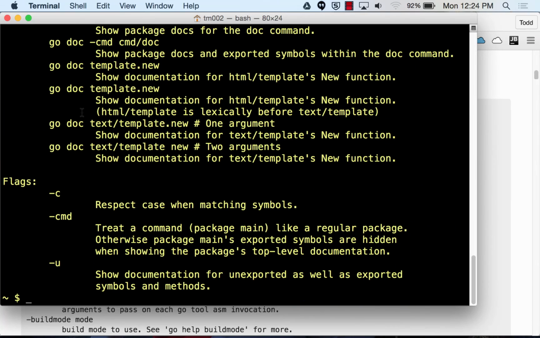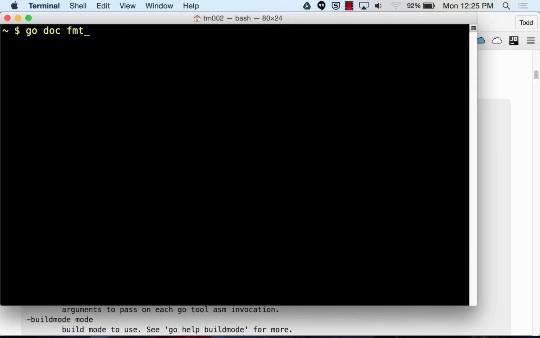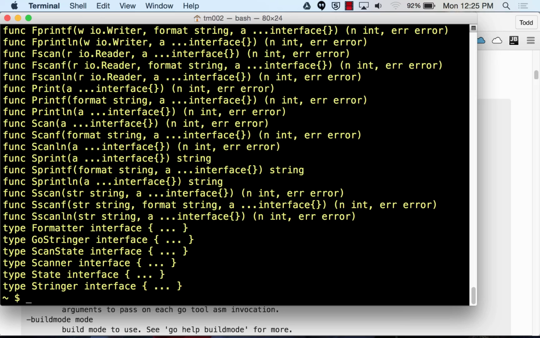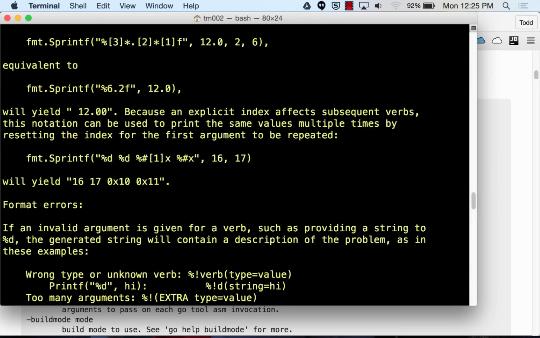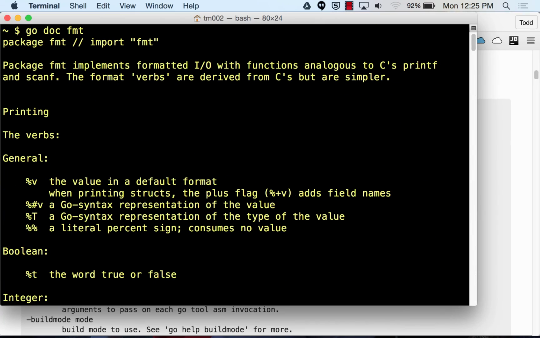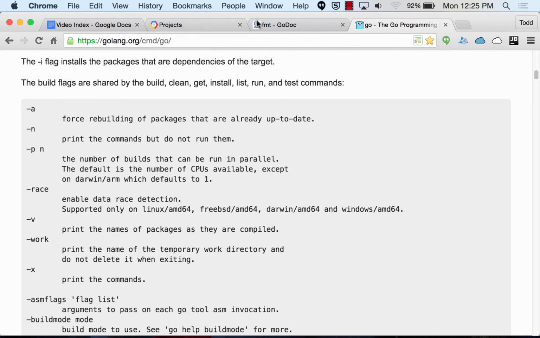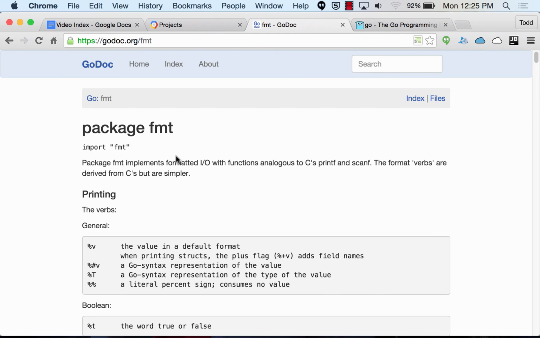So Go doc fmt. And I'm going to do Command K on my keyboard to clear the screen out before I run that. And then it brought in all this. Package fmt implements formatted I/O with functions analogous to C's. And here we have package fmt implements formatted I/O with functions analogous to C's.